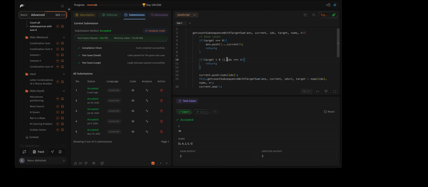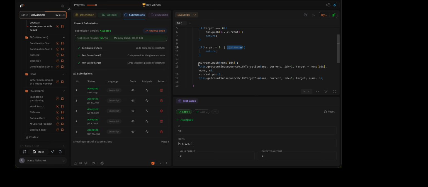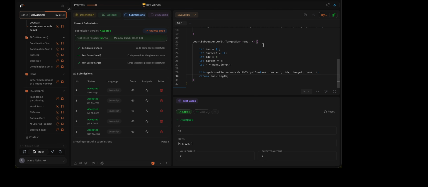If you are exhausted with the length of the array, you just have to return. And over here we are simply putting the element in the current array, and then calling the recursion for the left branch where we actually picked up the element, so we are subtracting it from the given target. And on the right we have not picked up the element, so we are not subtracting it. And at the end we're just returning the length of the 2D array. So yeah, this is it.